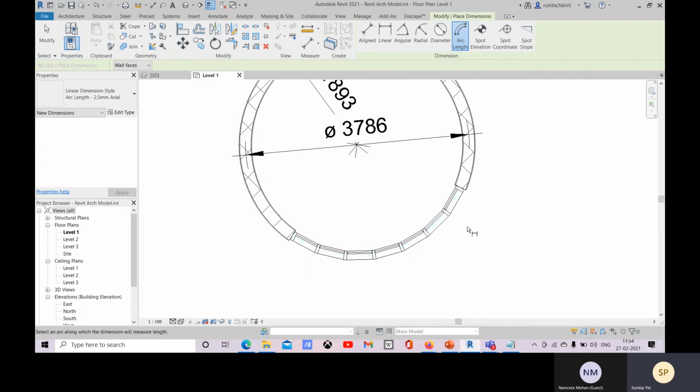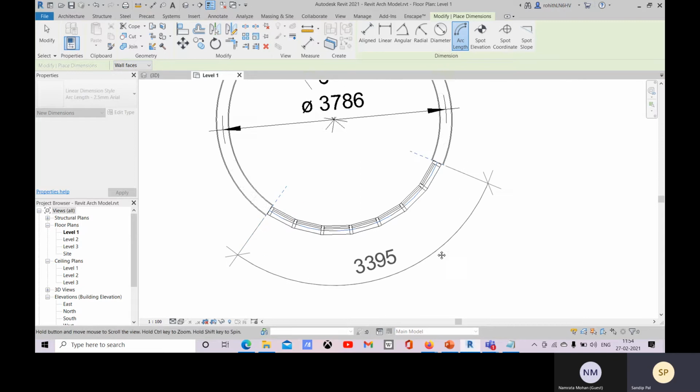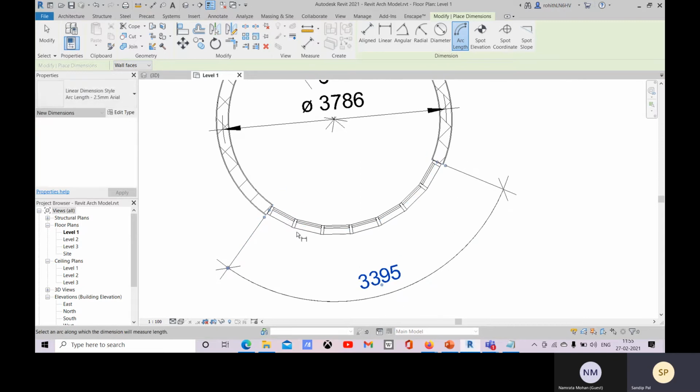So if you need the length for this curtain wall, for that you just select this one, and from this end to this end you want that length, so you have to mention the point from this end to this end. So that's how it works.